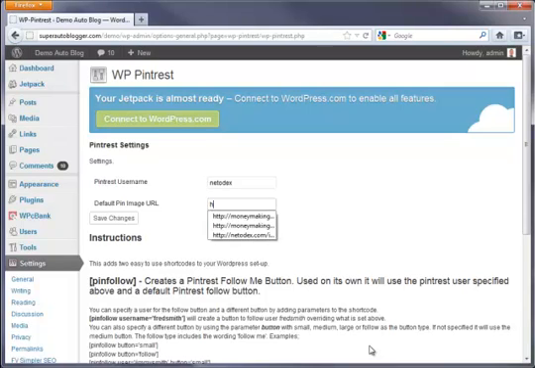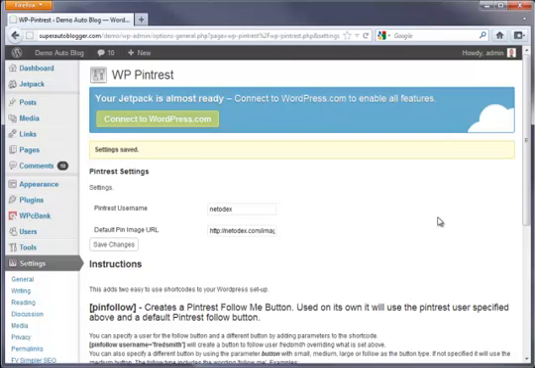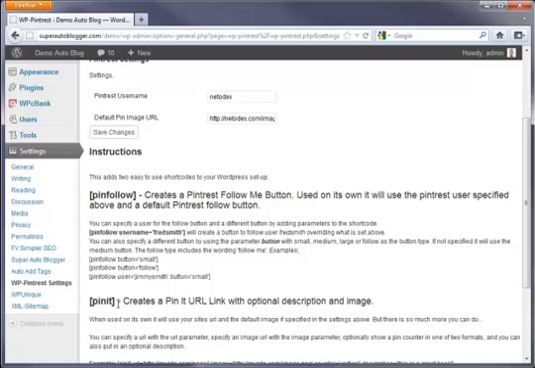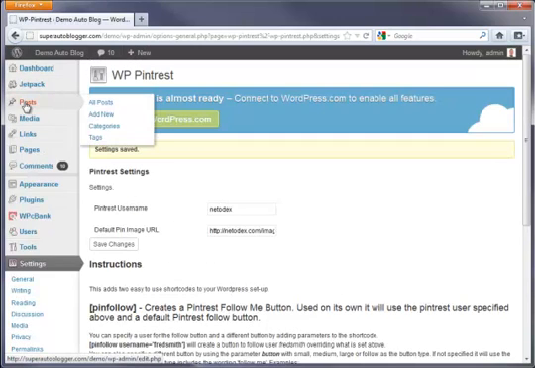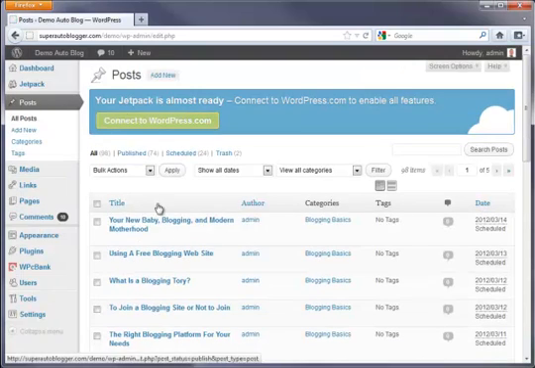So I'm just going to pop in a link to an existing image. Click Save Changes. It tells me my settings are saved, and that's it. I'm ready to go. I now have two new shortcodes I can use in a post. I have one called Pin Follow and one called Pin It. And I'm going to go into a post now. I'm just going to load an existing post and I'll show you exactly how this works.